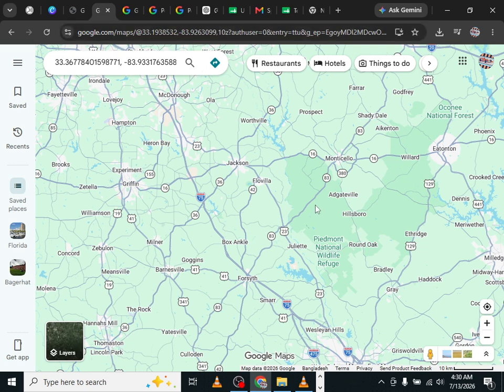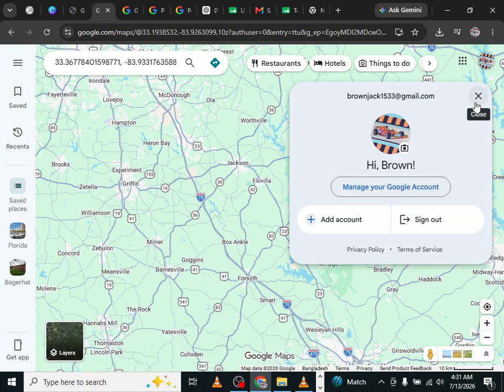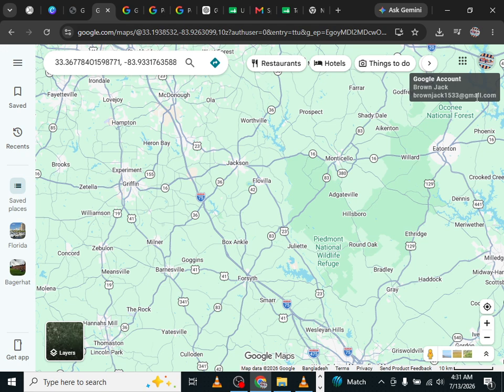Once Google Maps opens, sign in to your Google account by clicking the sign in button in the top right corner. While signing in isn't required to browse the map, it allows you to save places, view your timeline, access your lists, and sync your data across all of your devices.